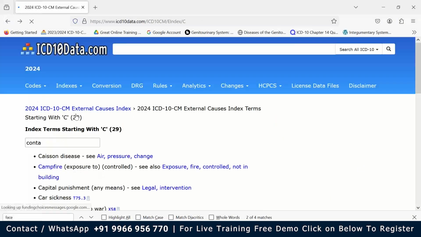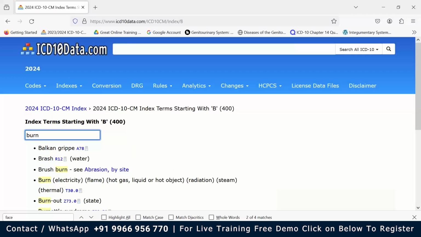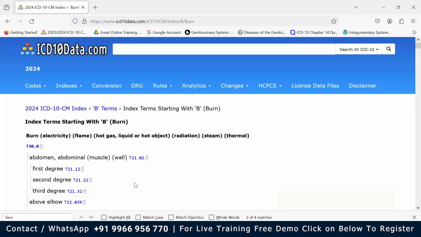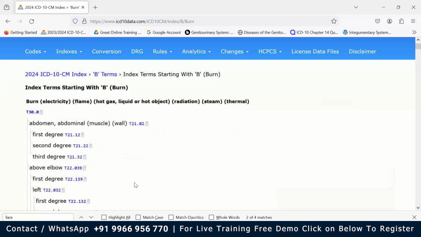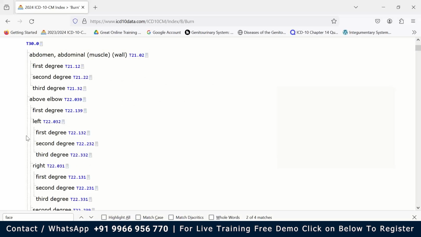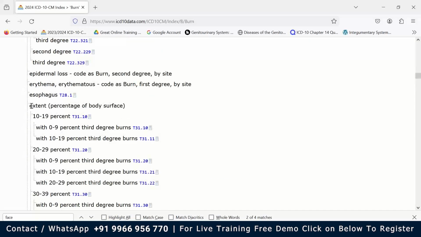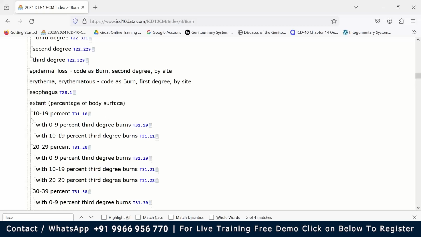Now can you tell me how I have to go? First for burn. You tell me, I'll select the terms. Next, third degree. Again, you are wrong. Extent. We are searching for total body surface area. Have you noted that point or not? So you have to search for extent, 10% of body. Very, very important point, otherwise you will get it wrong.